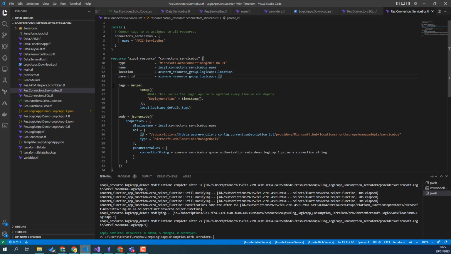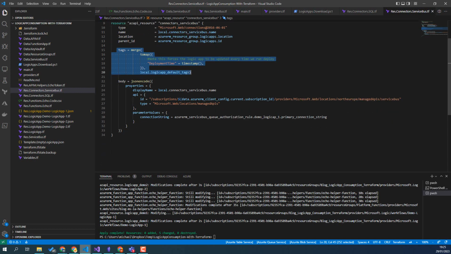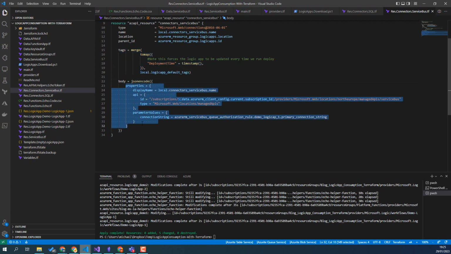And then, like before, where we were injecting in some tags, I can provide the appropriate tags that I need for my resource. And then what you need to do after that is specify the body. So here I'm doing a JSON encode function in Terraform where I can just supply the JSON for it. And what I can do is point to the service bus connector. So if you see over here, we've got the managed APIs and service bus, and I can inject in the subscription that I'm using in my Terraform solution.